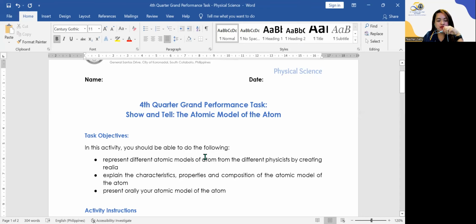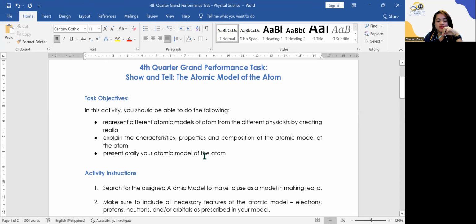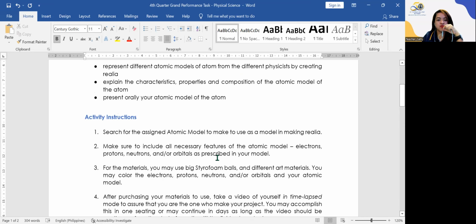This would be your fourth quarter grand performance task in physical science. The title of the activity is Show and Tell: the Atomic Model of the Atom, in which at the end of this activity, you will be able to represent different atomic models of the atom from the different physicists by creating a model. Then explain the characteristics, properties, and composition of the atomic model of the atom, and present your atomic model of the atom.